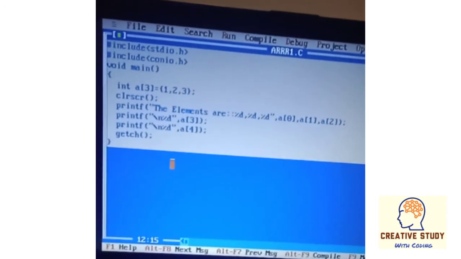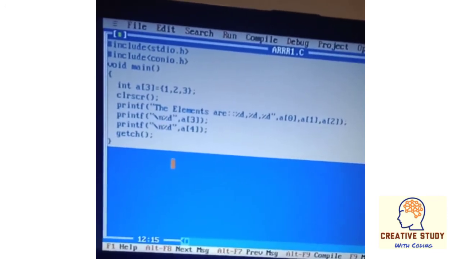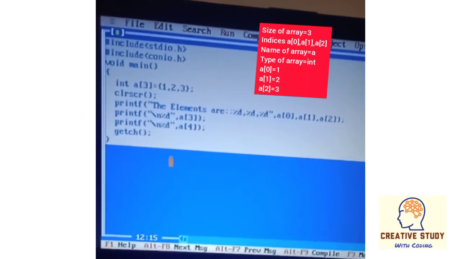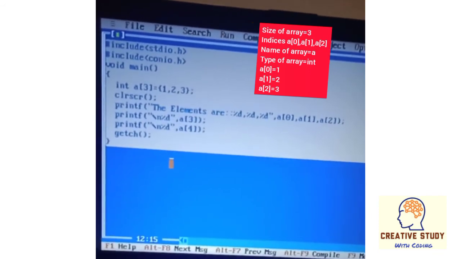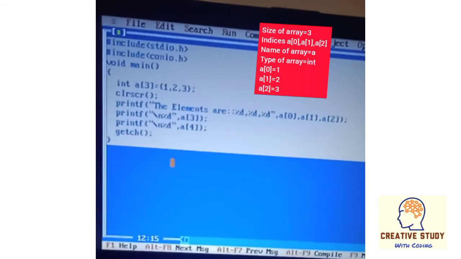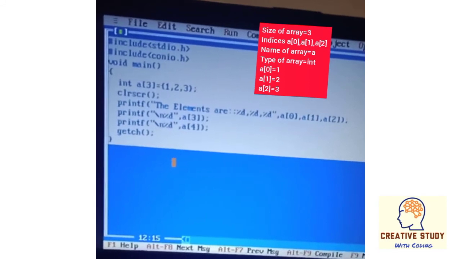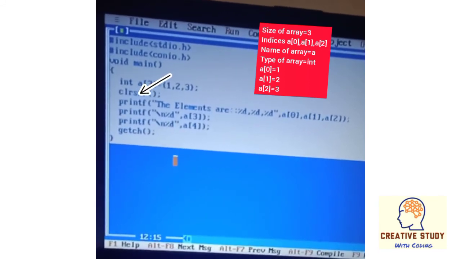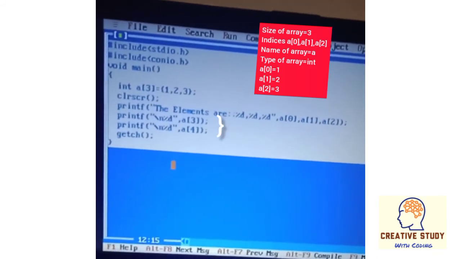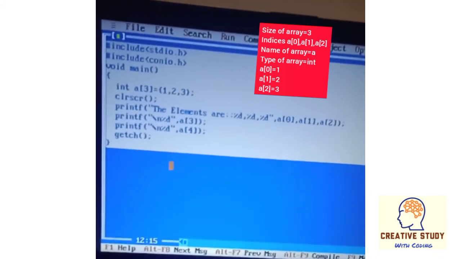Let's see a simple program of an array. In this program, the array size is 3. Indices are a[0], a[1] and a[2]. That means it contains 3 values at a time at the respective indices, and the array name is a of type int, and it has been initialized with 3 integer values 1, 2 and 3. Then these values are accessed in the printf statement, and I'm trying to access indices 3 and 4. Let's see what result it shows.